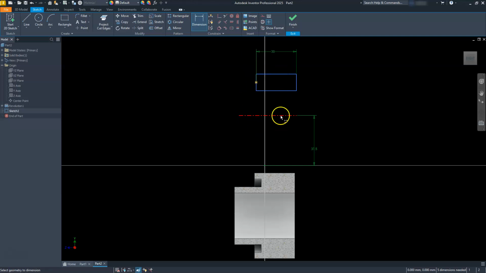Then I can go ahead and give it its numbers here. So I can give it a dimension from there. And that diameter is sitting at 38. And then I have another diameter, which is here, which is sitting at 20.